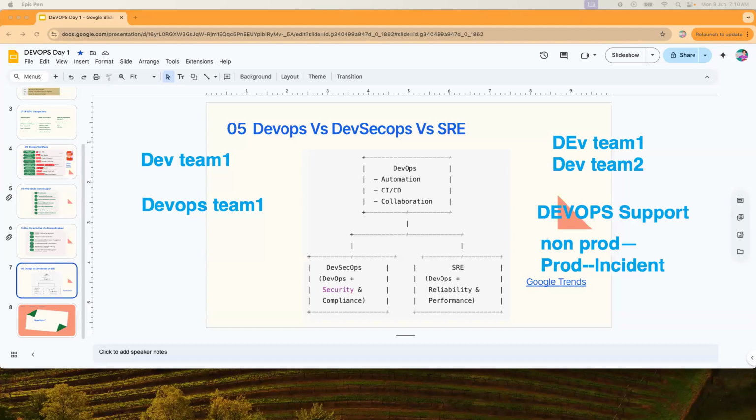Some of you answered that it's a combination of development and operations. It's not a combination of development and operations. It's a collaboration between development and operations. May I know who all have given this as a combination of development and operations? Just recheck. Okay, it's not a combination, it's a collaboration.